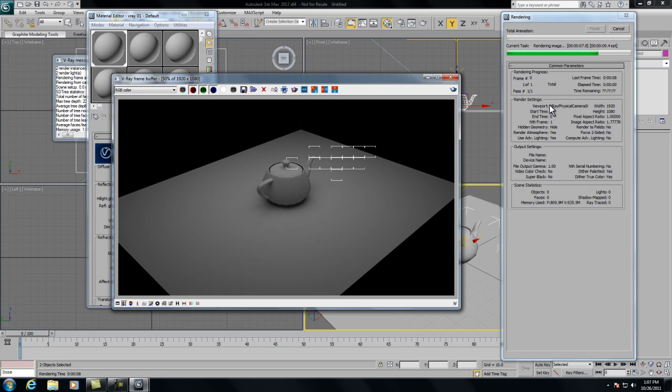There is some argument about whether or not this is the most accurate way, but it's certainly the fastest way.